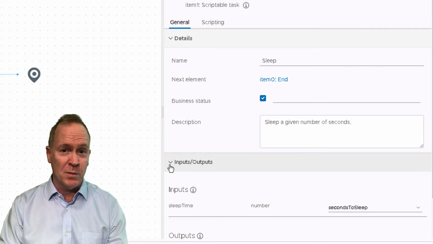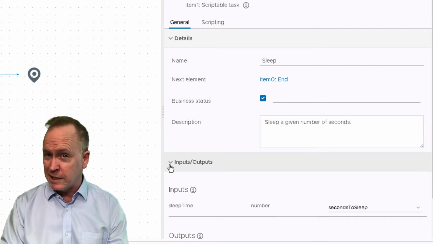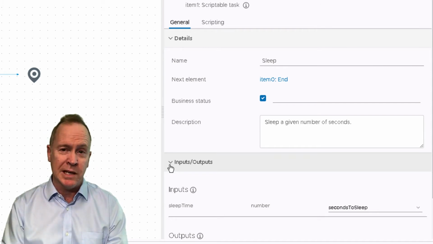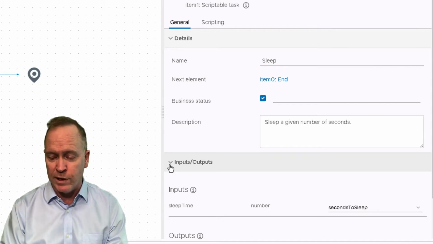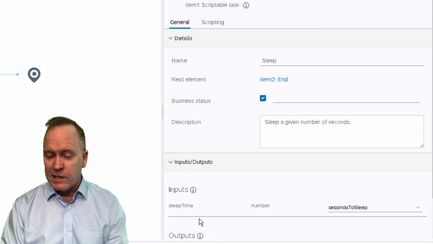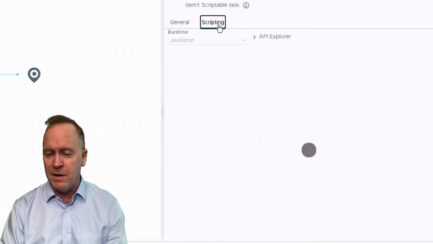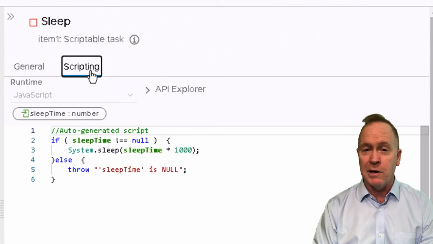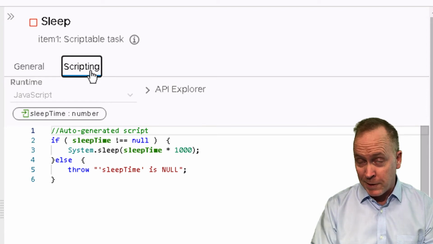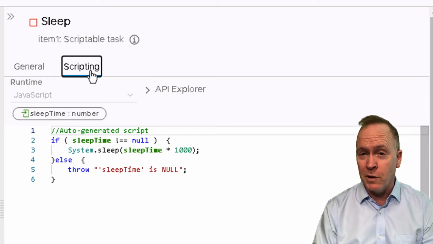That's a little different from the previous video. When you call system.sleep, you have to tell it the amount of time in milliseconds. Here, you just tell it how many seconds, and it'll do the math for you. So again, there's this variable called sleep time that gets used in this JavaScript code that shows up here in the scripting tab. And as the comment on the first line points out, this JavaScript code is automatically generated. You don't have to write this at all.